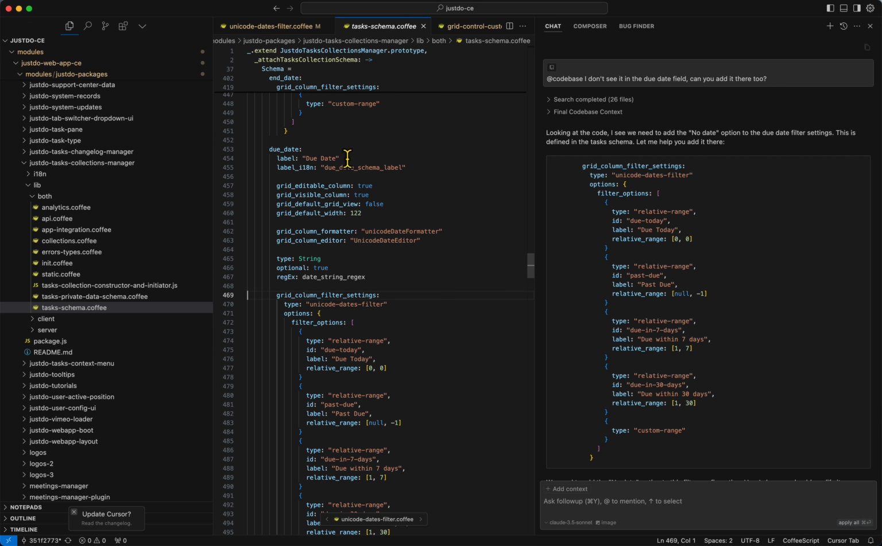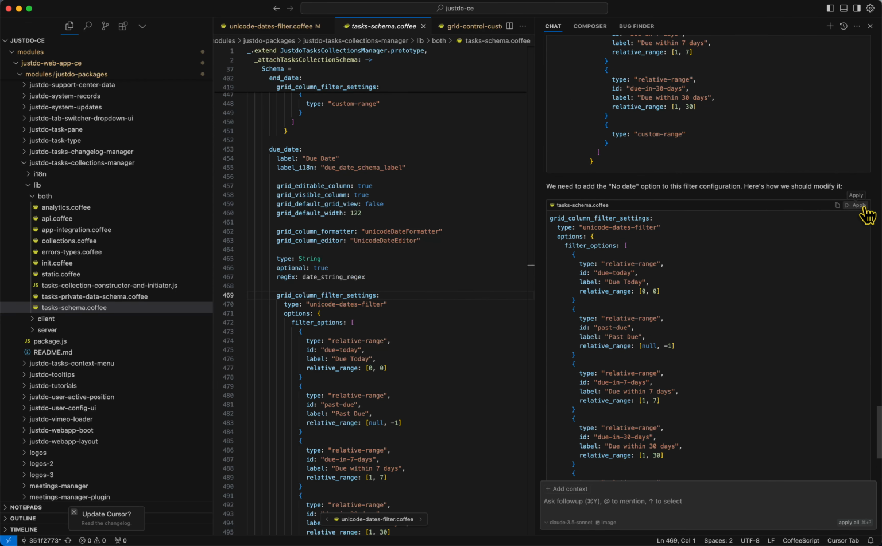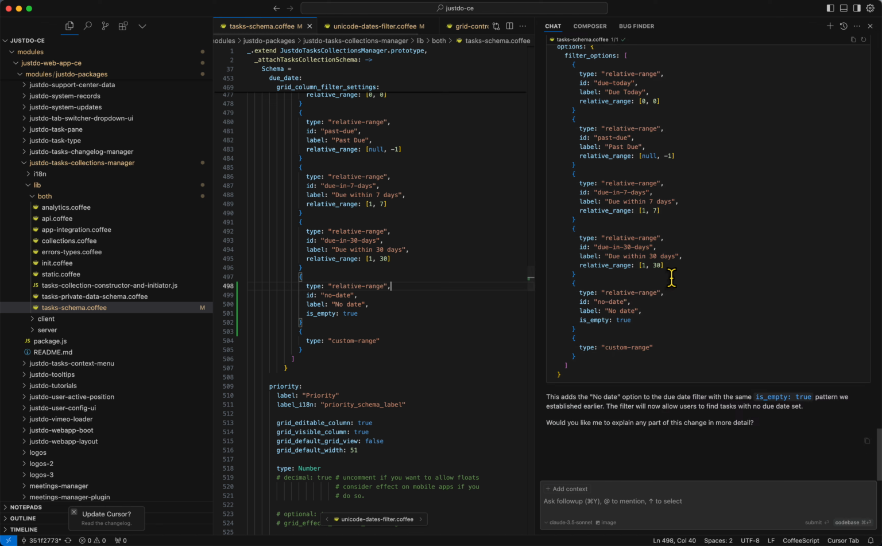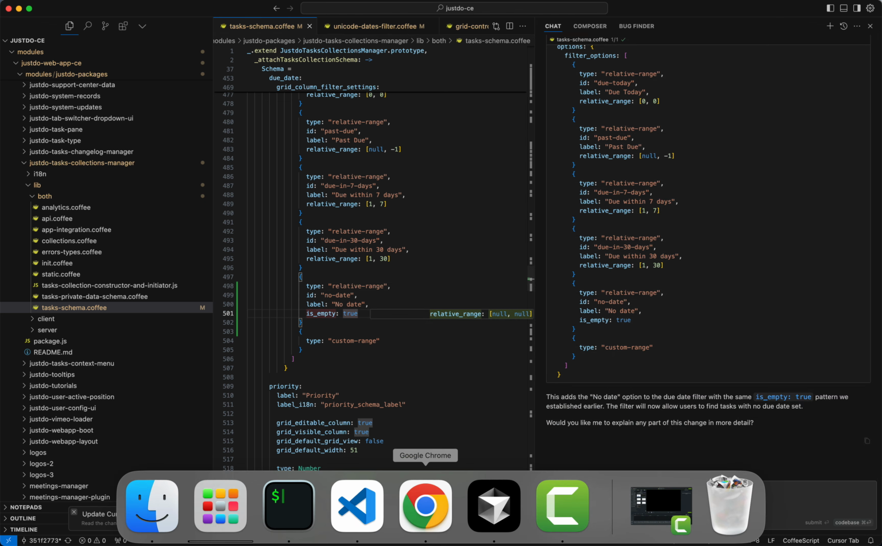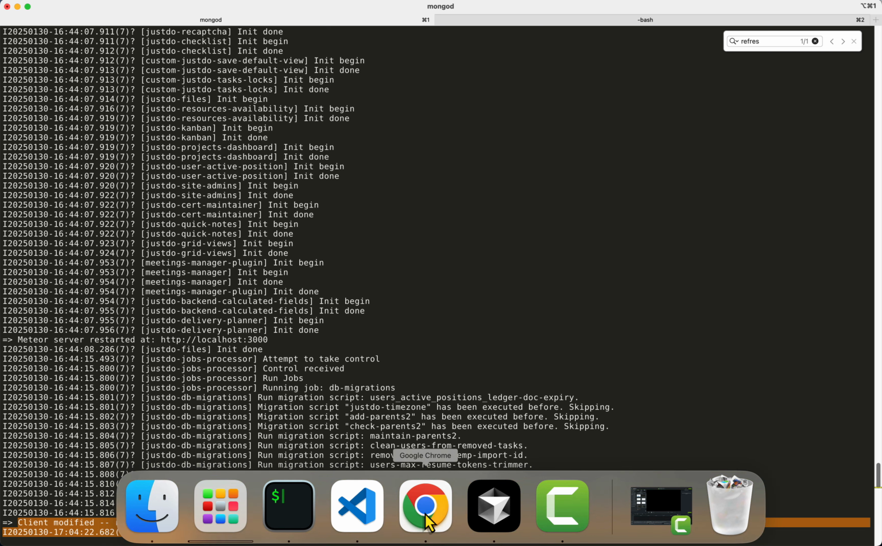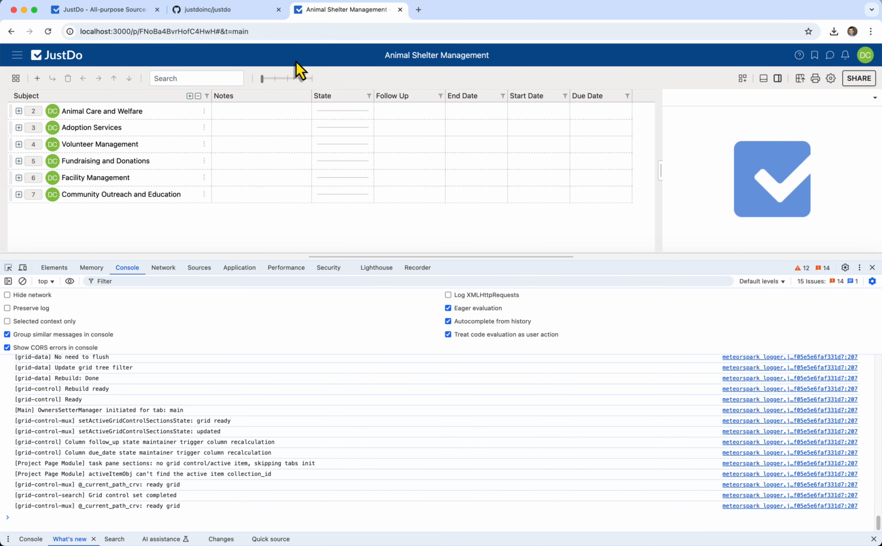Right, so now this is the area for the due date, and over here we will apply it. Okay, and accept, save, and that should be it. All right, so following the save, we see the refreshing again in the console, and in Chrome, now that it refreshed in the due date, here is our no date, but let's test it.